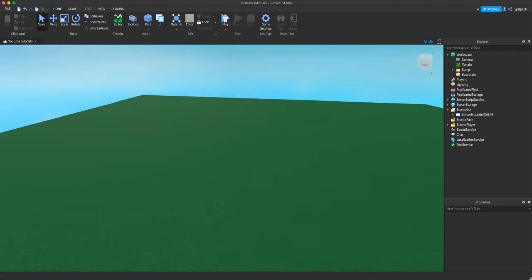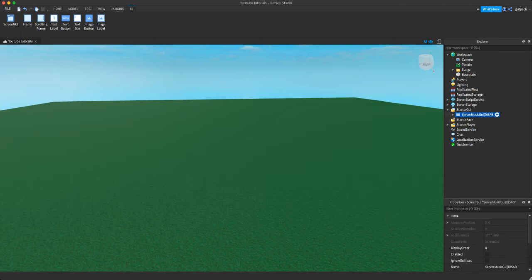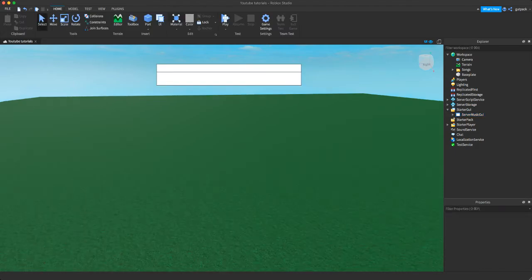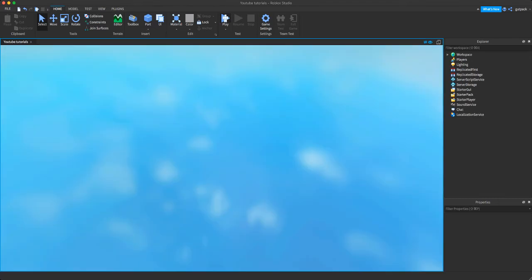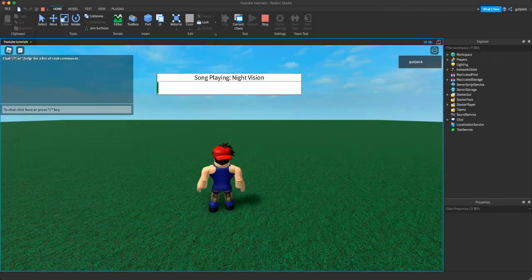So, I'm just going to show you that this actually works. Okay, I'm going to play the game. This is just the GUI that I made. It's nothing much. But, yeah, let me just show you. As you see, it's playing a song.